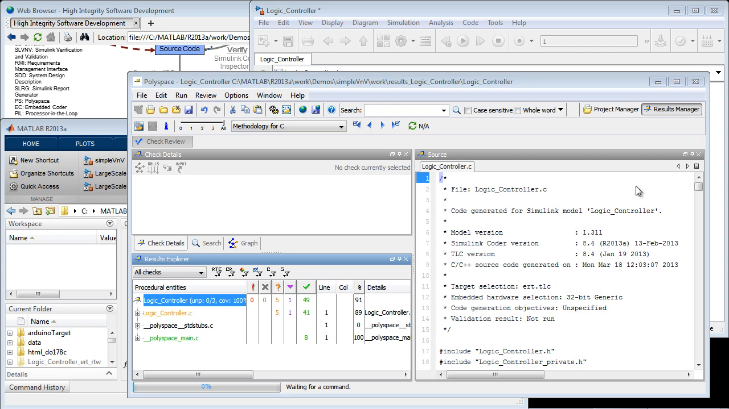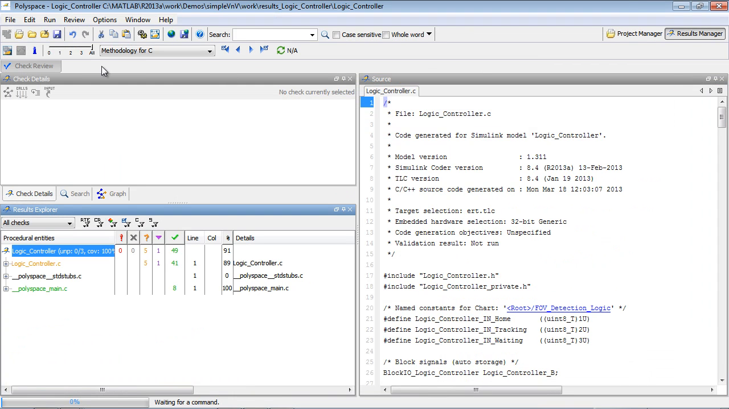All right, so there's a couple different things that we probably want to look at within the results viewer. So let me make this a little bit bigger. So the first thing you'll see is there's these different methodologies. So there's methodology for C, methodology for C++, methodology for model-based design. So basically this just looks at the different kinds of checks that Polyspace can determine. So we're going to do methodology for model-based design.